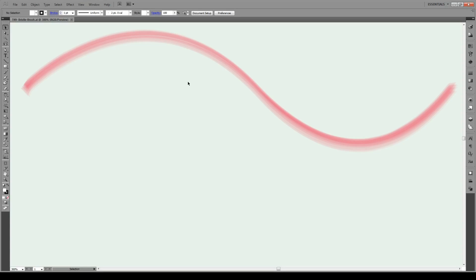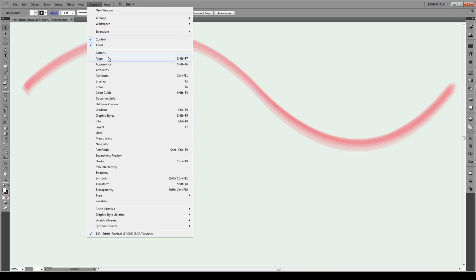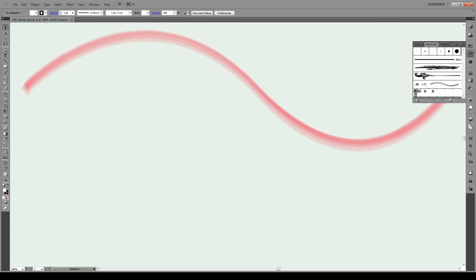Today I'm going to show you how to make your own natural watercolor bristle brush, just like the one you see right here. It's really simple. First, we're going to go to Window and open our Brushes panel, or you can click right here. To make a bristle brush, have nothing selected and just click the New Brush button, then go to Bristle Brush right here.